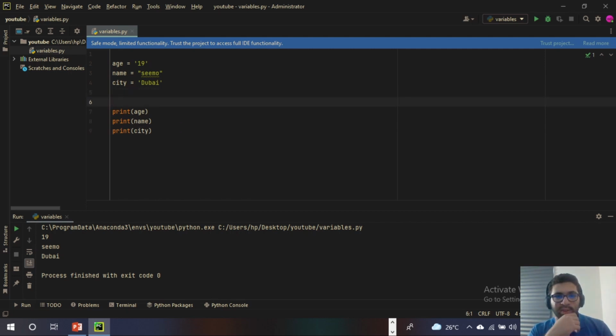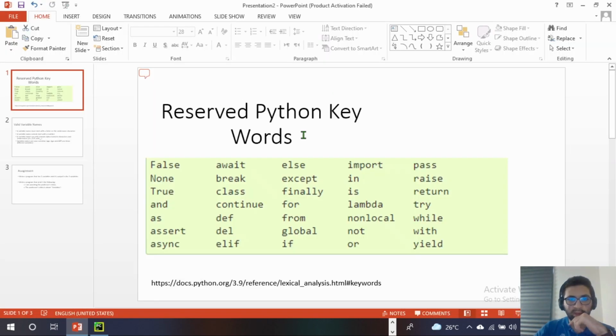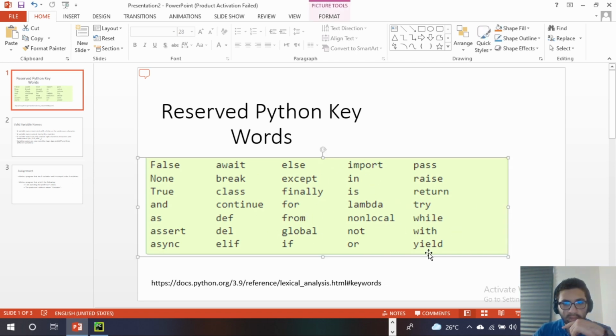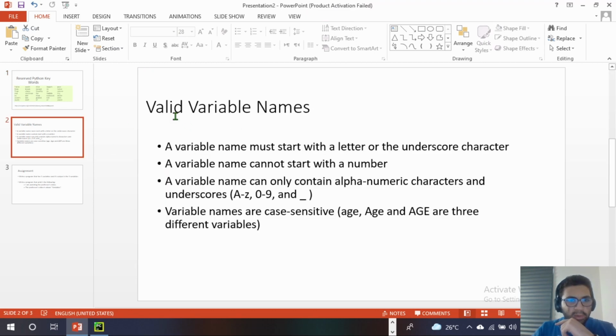In Python, there are reserved keywords that we can't use for our variables. These are the reserved keywords. I'll put them in the description. Now we have invalid and valid variable names. Variable names must start with a letter or underscore character. A variable name cannot start with a number. A variable name can only contain alphanumeric characters and underscores. Variable names are case sensitive.